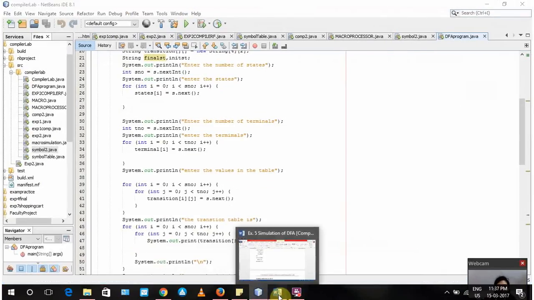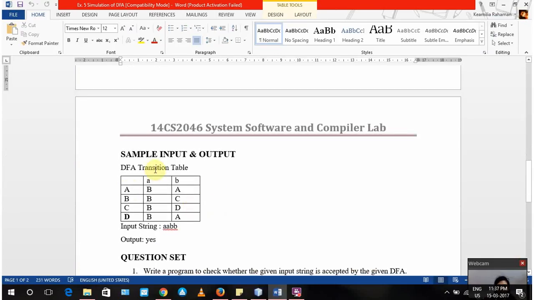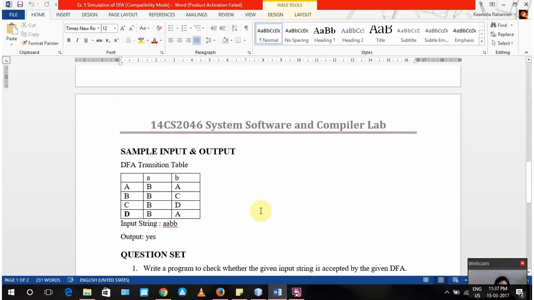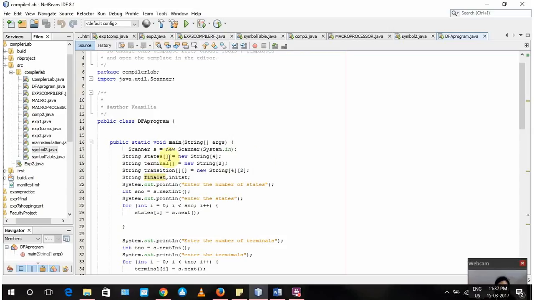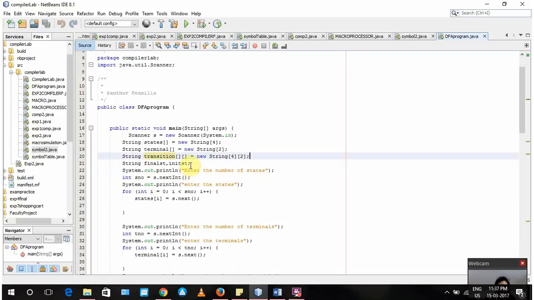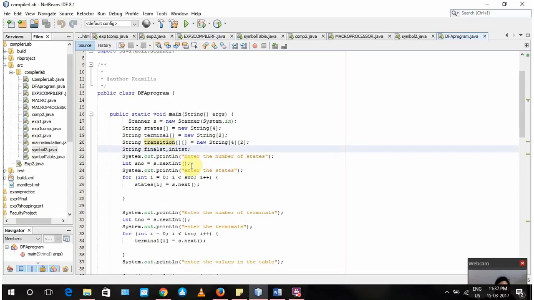So my sample input is this. This is my transition table, and this is the input that has to be accepted. To do this, first I created arrays for holding the states and terminals, and for the transition table I have a two-dimensional array. Now I have the initial and final state in string variables.